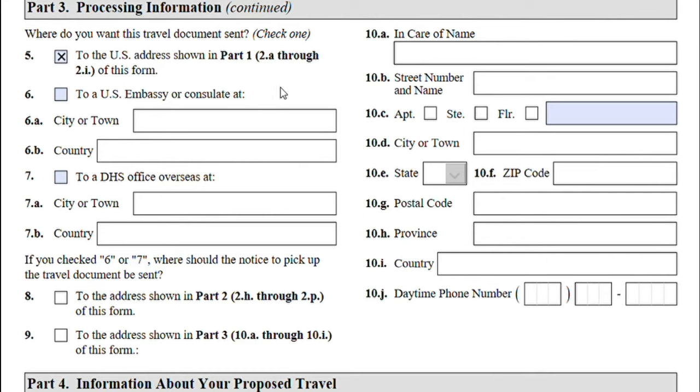But long story short, you do have to be present in the United States while you apply for a travel document, and you have to be present here for them to collect your biometrics. Your photo, your fingerprints, your signature. If you are currently in the United States applying for advanced parole, chances are you will be selecting this option right here. So you can just leave the rest blank.